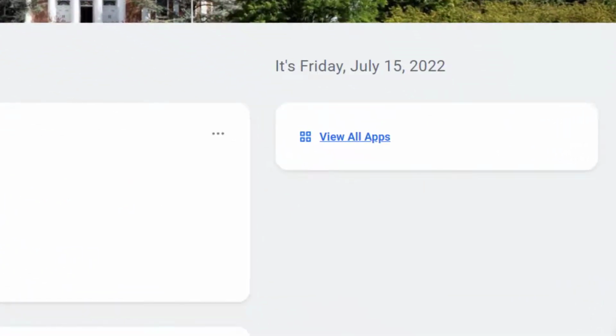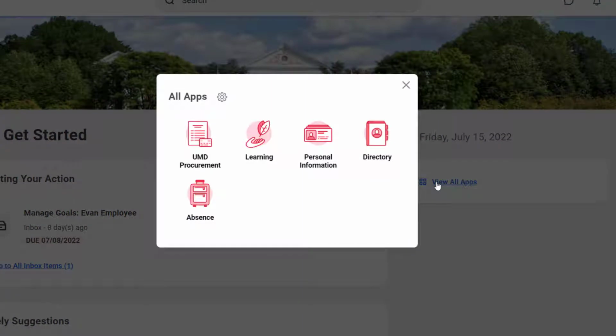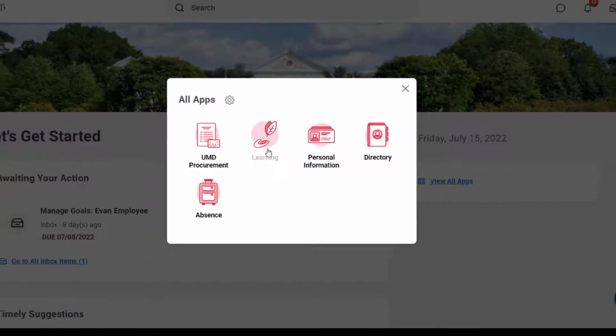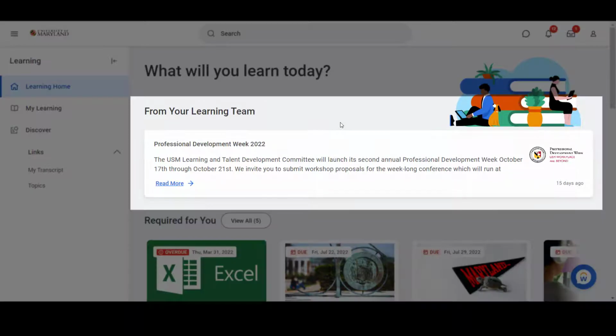From the Workday homepage, you can access Workday Learning by selecting the Learning app. First, I'll click View All Apps. Then, I'll click the Learning app. Evan is now viewing his personalized Learning home. On this page, you can view announcements from the Learning team.